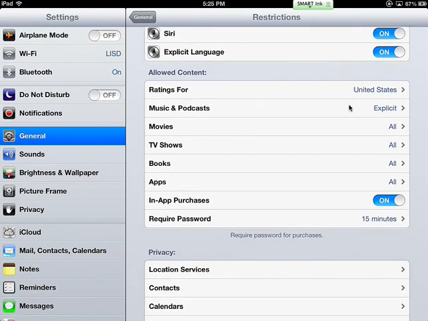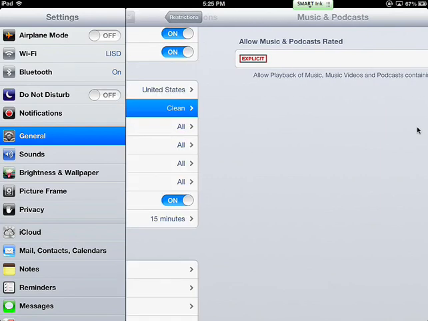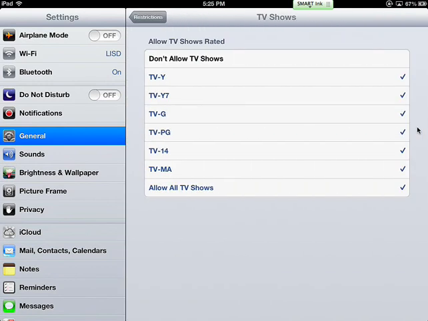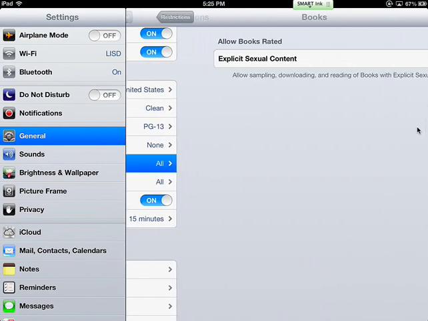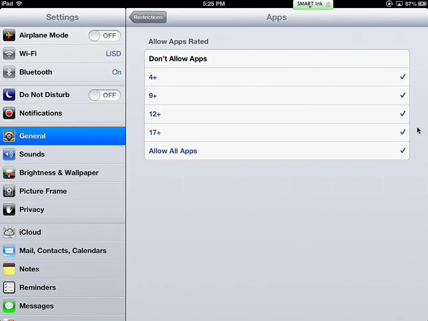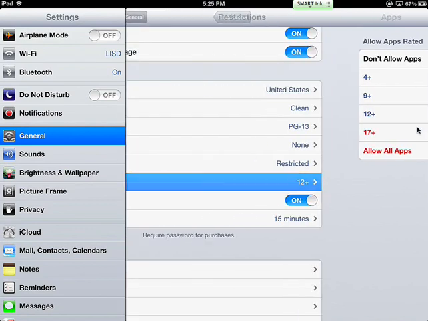On content, I can allow or disallow certain rated content. So for music and podcasts, I can turn off explicit content. For movies, I can decide that I only want this student to view movies that are age appropriate, so maybe PG-13 and above. For TV shows, I can limit the rating on the TV shows, or I can just not allow TV shows at all. On books, I can limit the explicit content. And apps are rated as well, so I can make sure that my student only has age-appropriate apps.